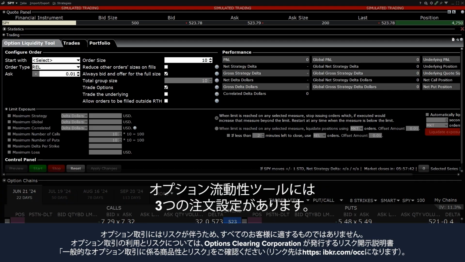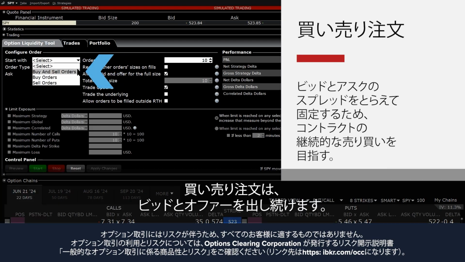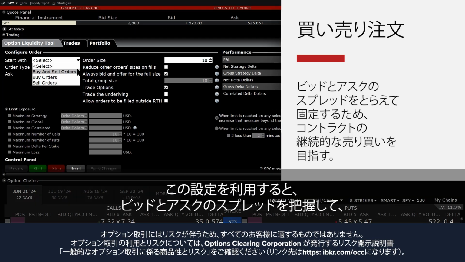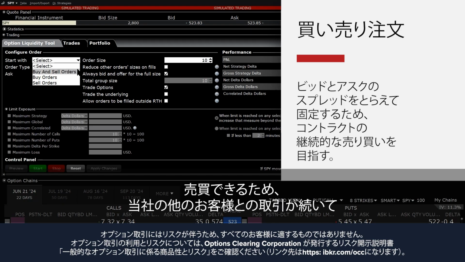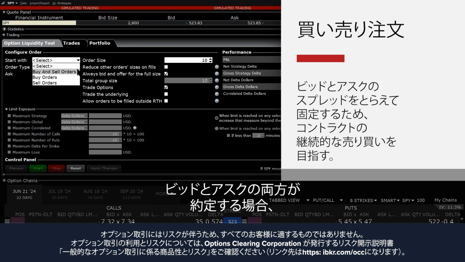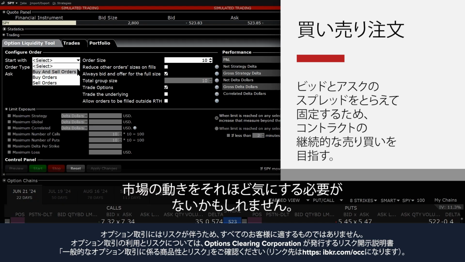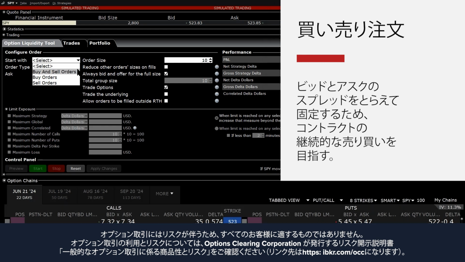The option liquidity tool has 3 order settings: buy and sell orders, which will continuously post bids and offers. Investors may use this setting to capture the spread between the bid and ask, aiming to continually buy and sell contracts to lock in the spread, and may not be as concerned about market movement if they are continuing to interact with other IBKR clients and get filled on both bids and asks.